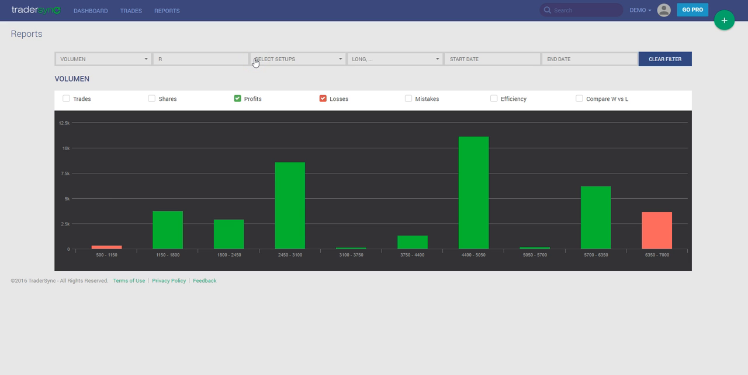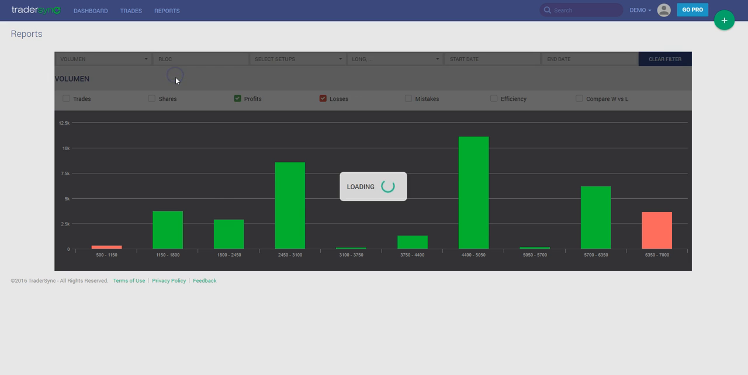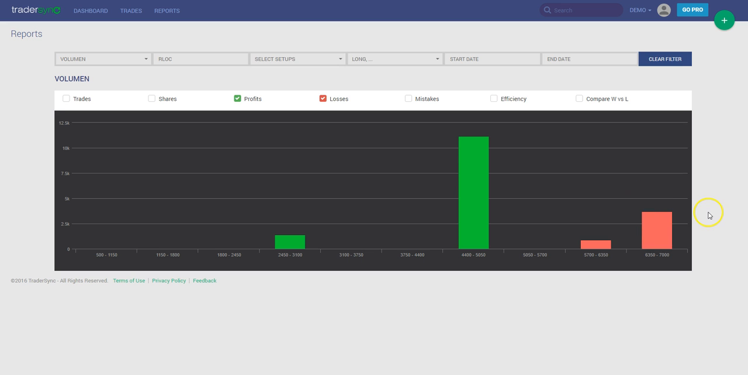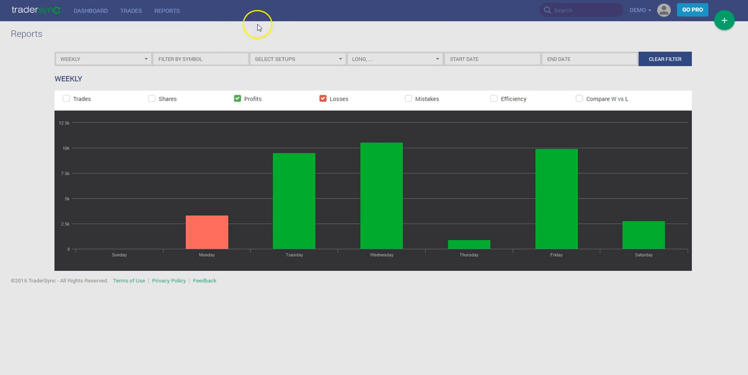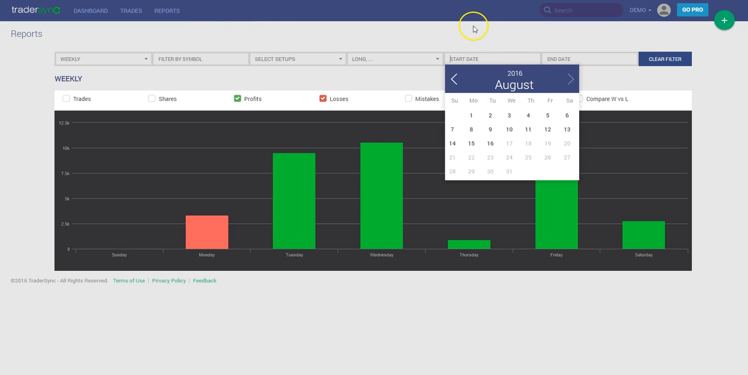For example, there we go. It's going to tell me everything about it, and you can switch reports and see the report for that symbol. You can just clear the filters and go back to the standard report. You can also filter by dates.